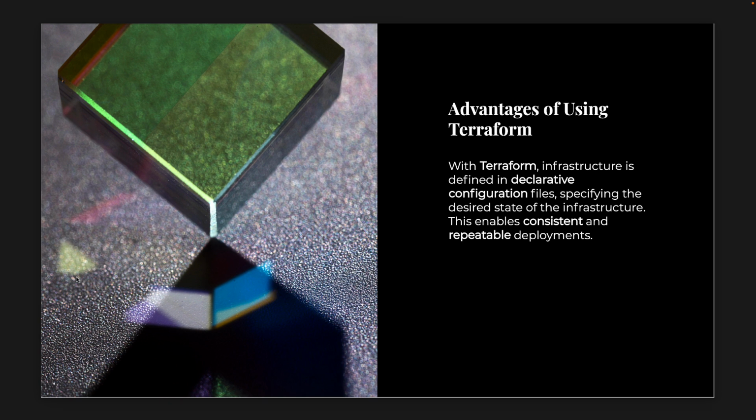Advantages of using Terraform. Terraform stands out for several reasons. It supports multiple cloud platforms, uses a human-readable configuration language, and maintains a state file to track resource changes. Additionally, its integration with version control systems allows for safe and collaborative infrastructure management.